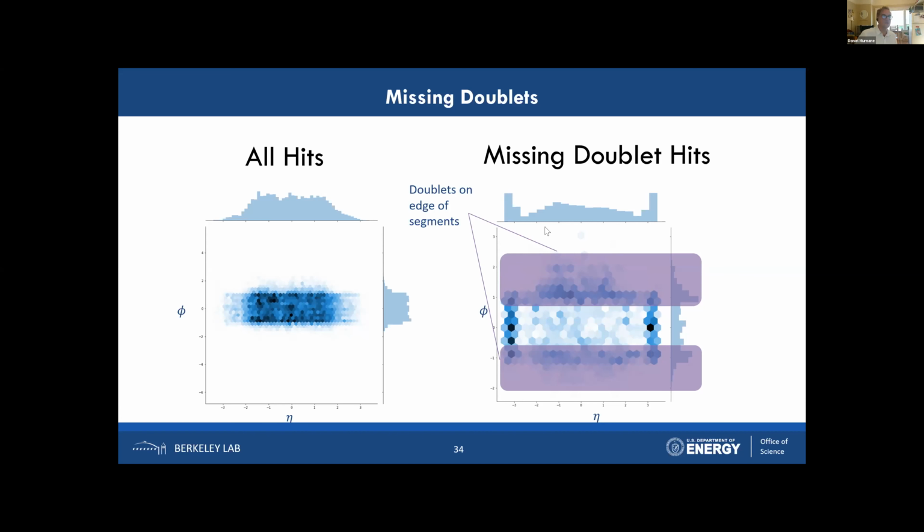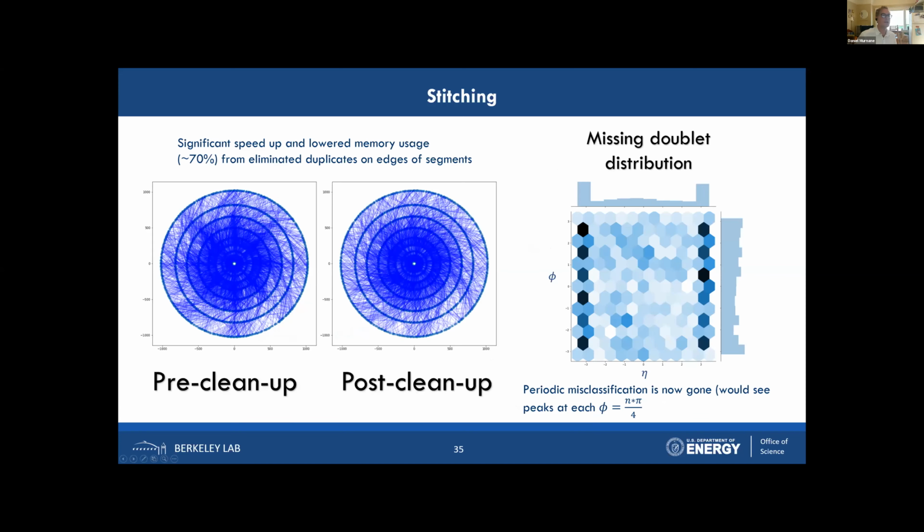Some solutions there are to stitch up our graphs again between the doublet and triplet stage. That helps a lot, and in fact improves memory usage quite a lot, so that we are not duplicating doublets between the segments. You can see a slight shadow here, which is all the duplicated edges that we remove. And we also choose to ignore these fragmented tracks. They're heading out of the barrel.